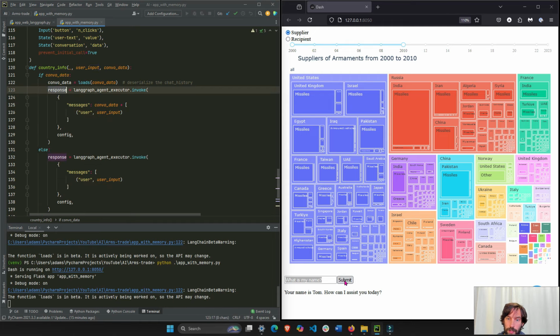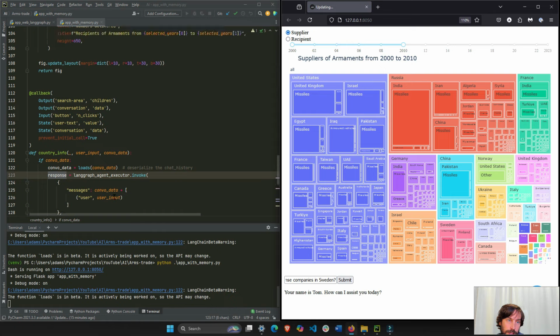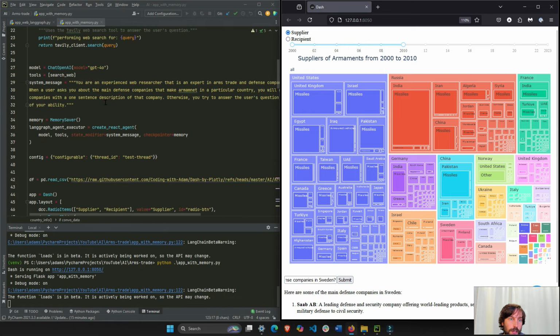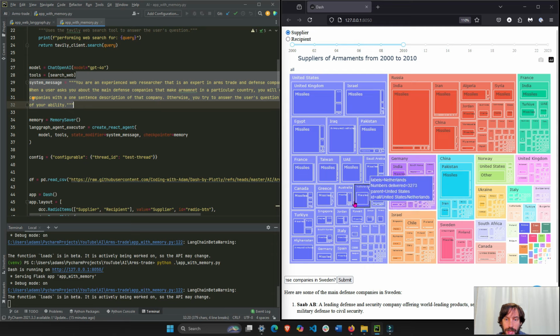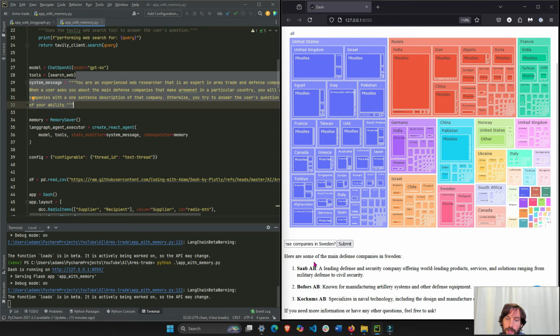And we return this. Submit, what is my name? My name is Tom. And now we can say, what are the main defense companies in Russia? No, let's say in Sweden. And it should give us, based on the prompt here, we can change the prompt, this was specific for this app, and here it gives us three defense companies with a sentence of description.